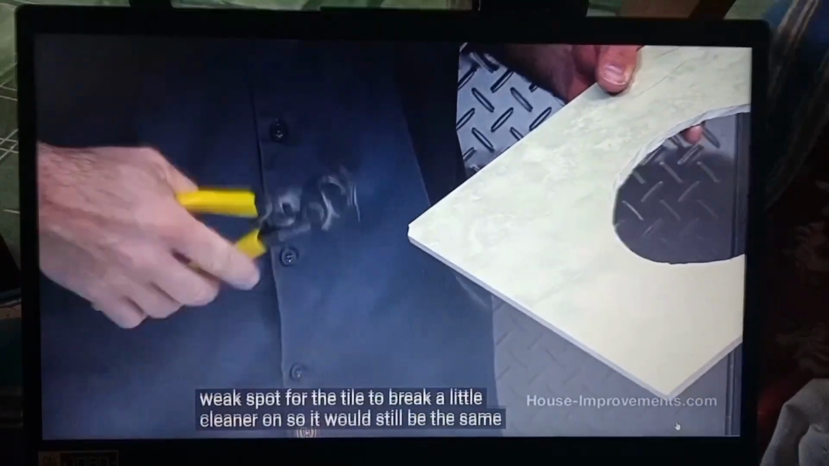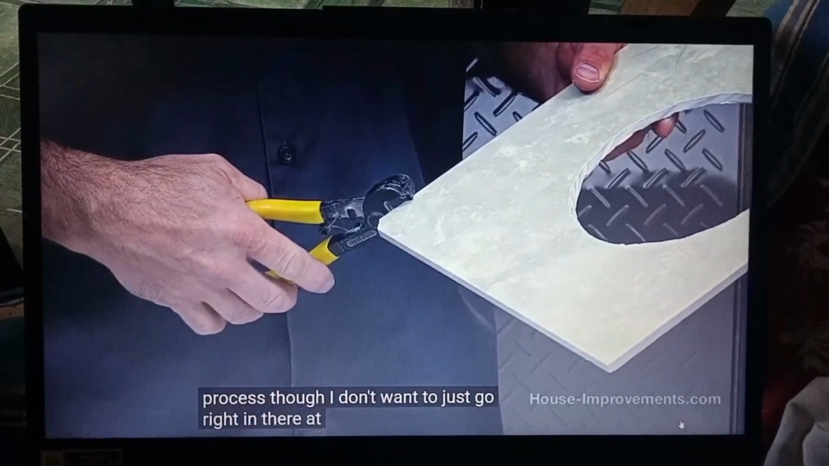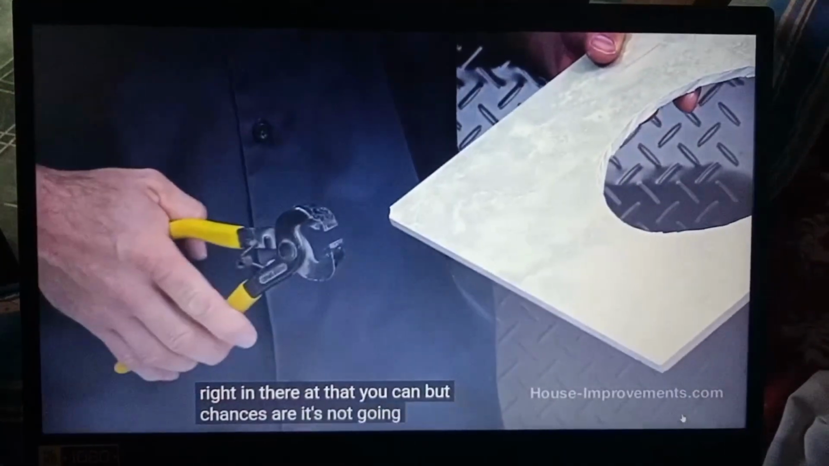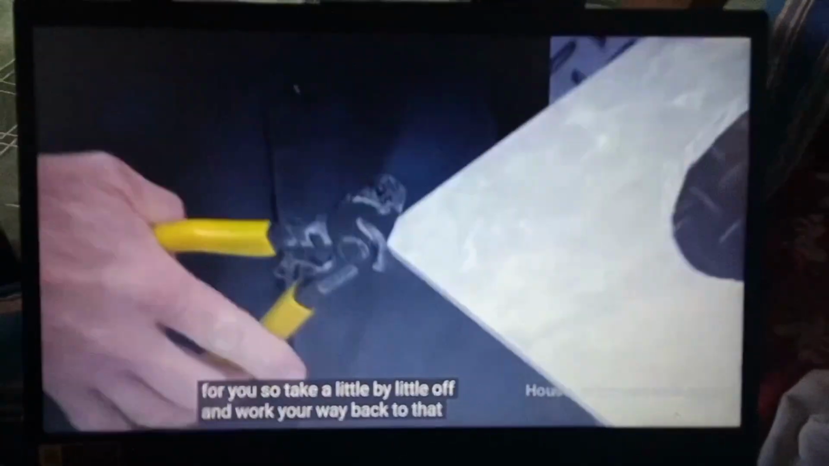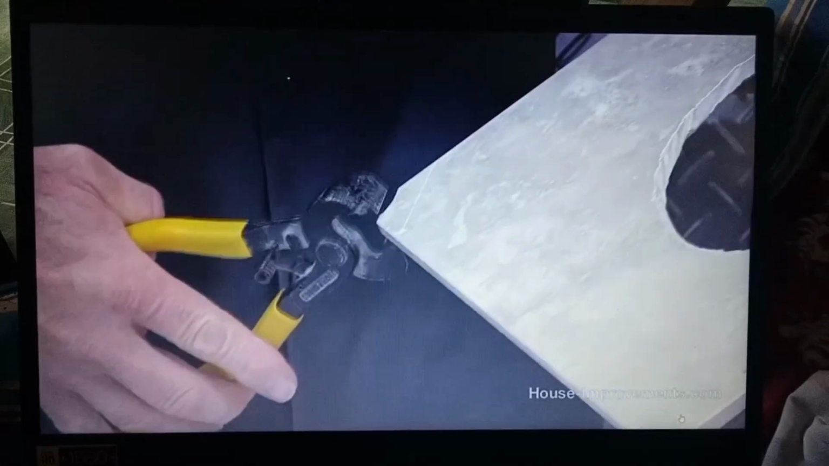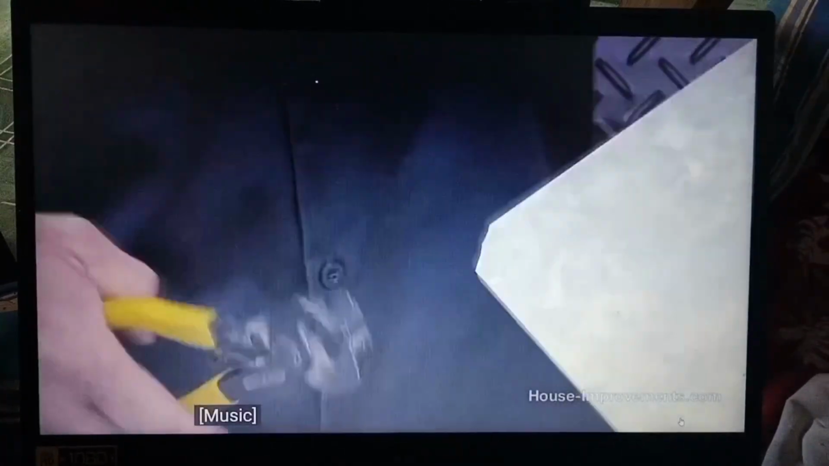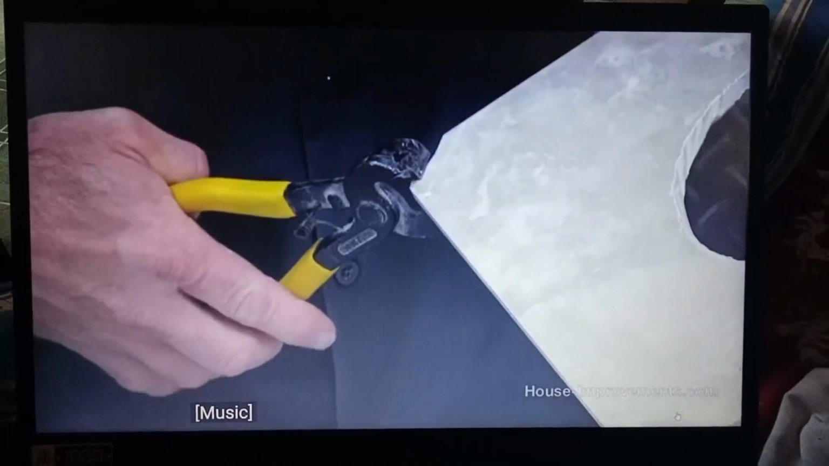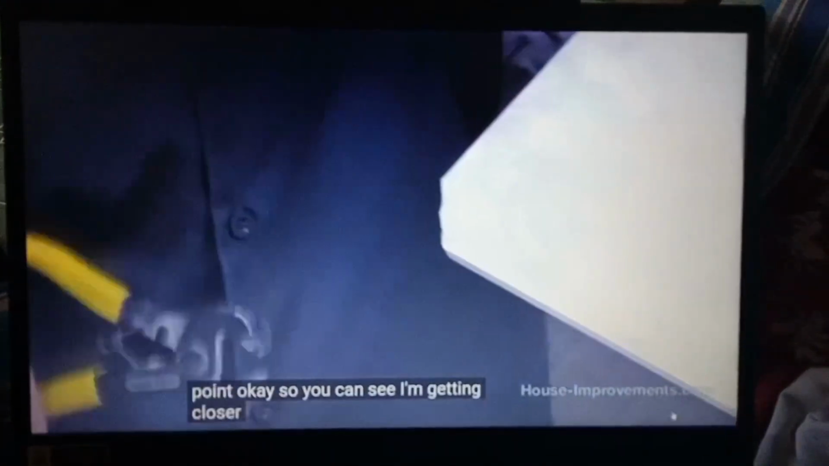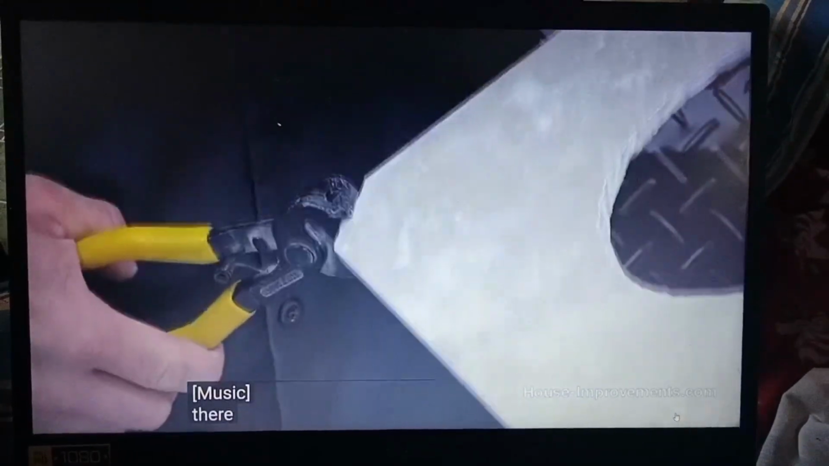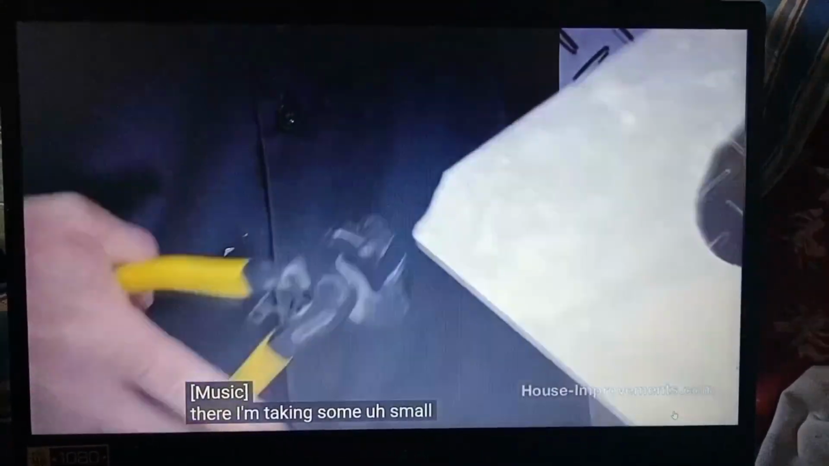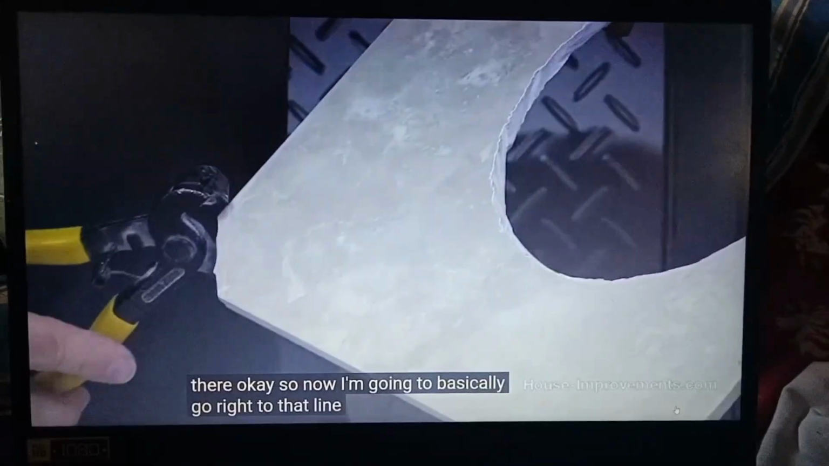So it'd still be the same process though. I don't want to just go right in there at that. You can, but chances are it's not going to end well for you. So take a little by little off and work your way back to that point. Okay, so you can see I'm getting closer to that line that I had on there. And I'm taking some small pieces off on the way there. Okay, so now I'm going to basically go right to that line. See what happens here.